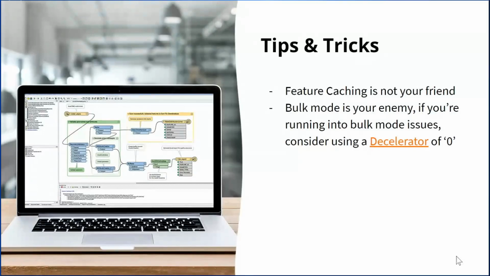In a lot of these demos, I was integrating with Excel. Sometimes Excel is brought into FME via bulk mode. So if you're running into bulk mode errors when you're trying to join or style features, then consider adding a decelerator of 0. It should resolve the issue.